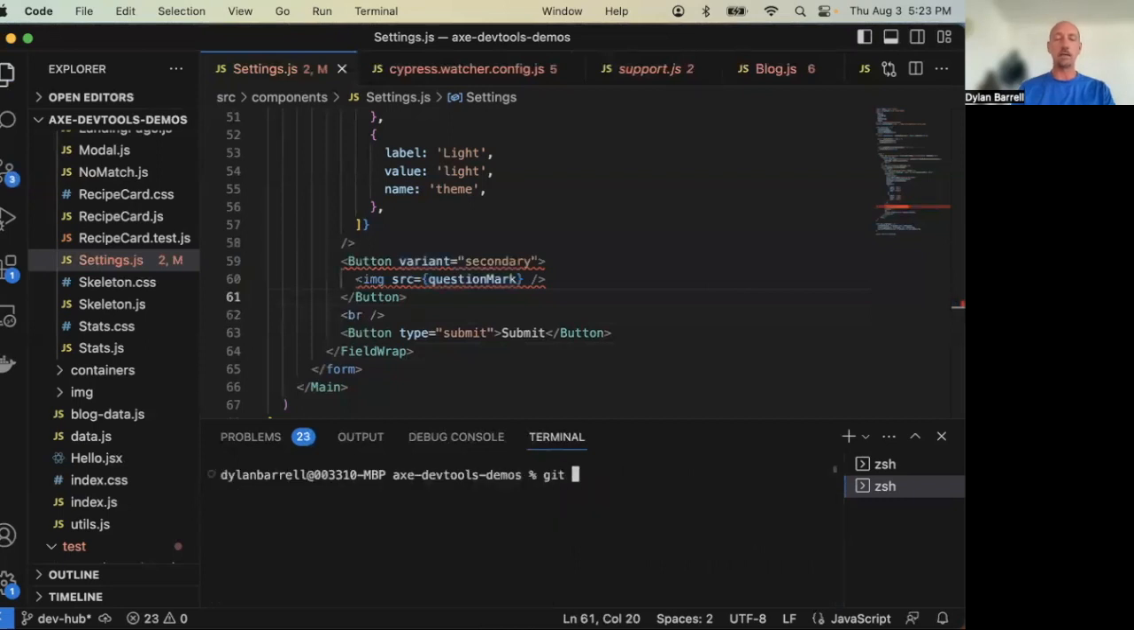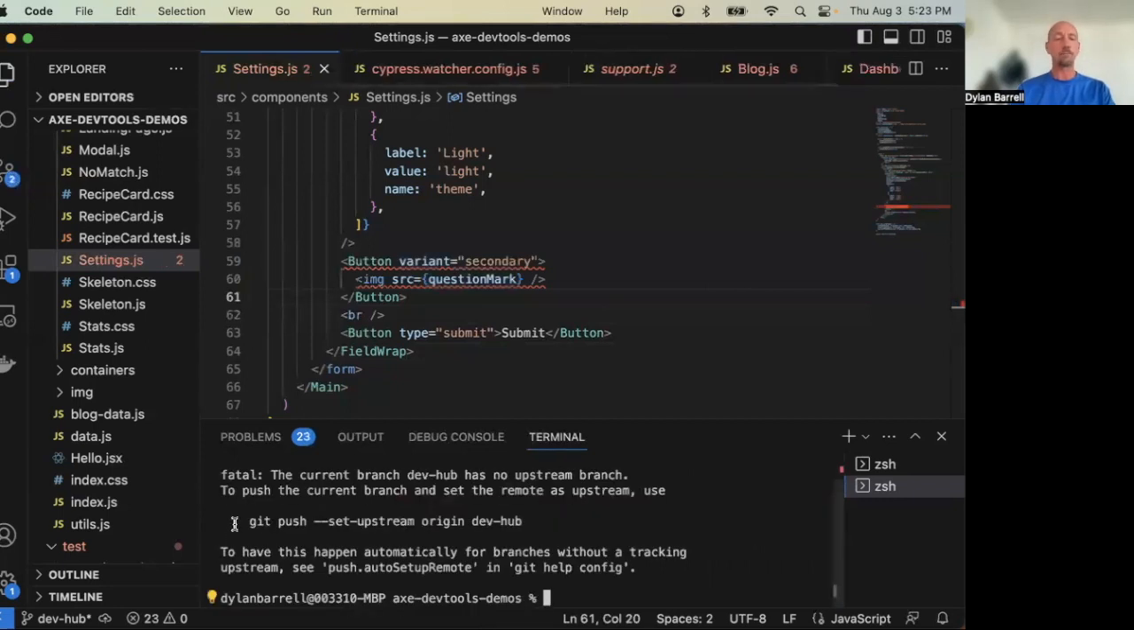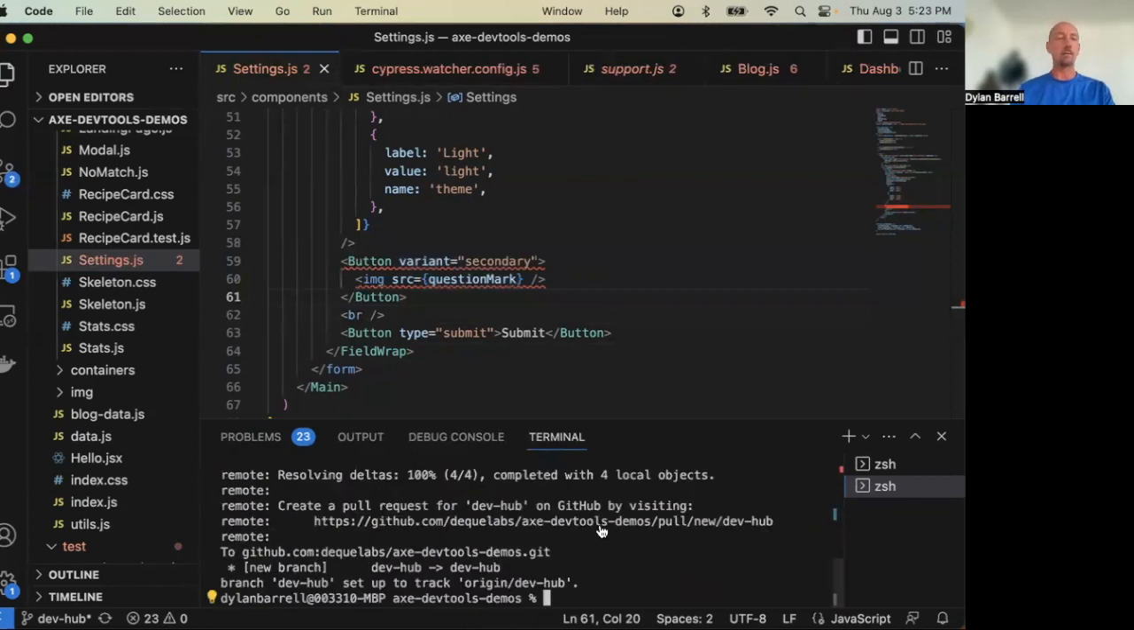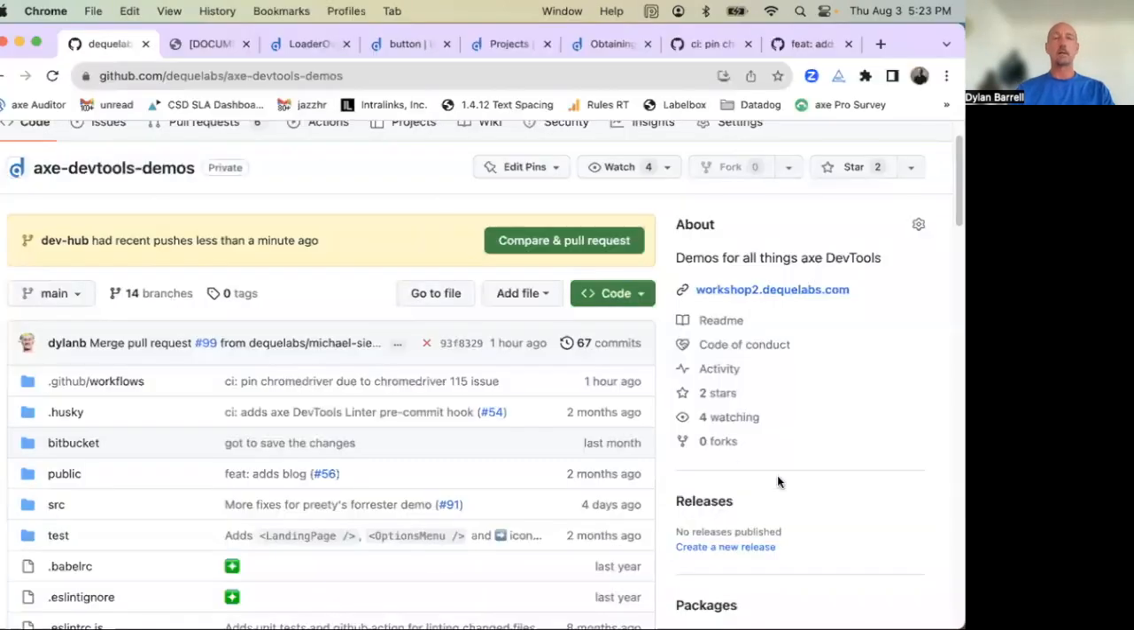Now let me push this up to GitHub. So I'm going to push it up to GitHub, and now my code is in GitHub. If I switch to GitHub now, you will notice GitHub sees the new code. I'm going to create a pull request.